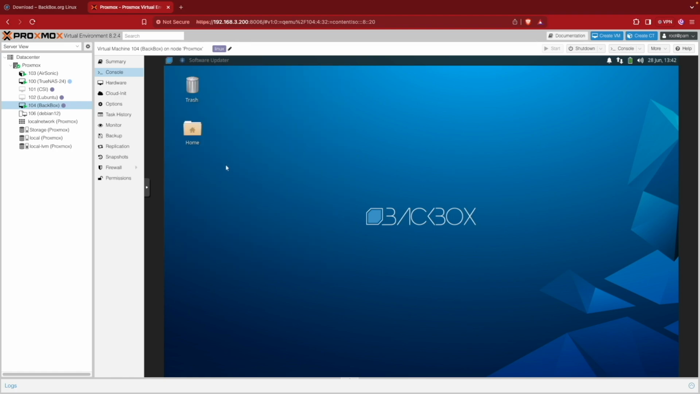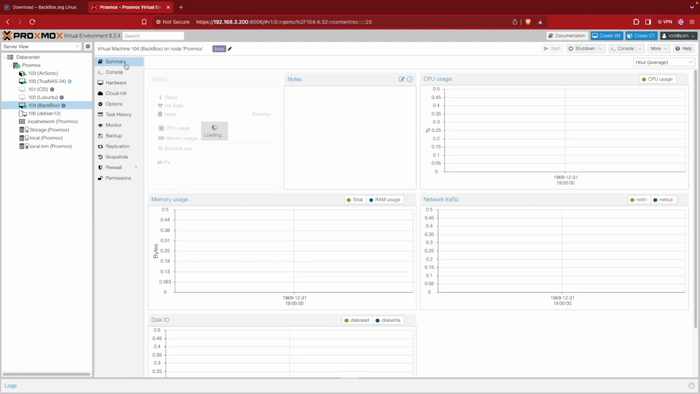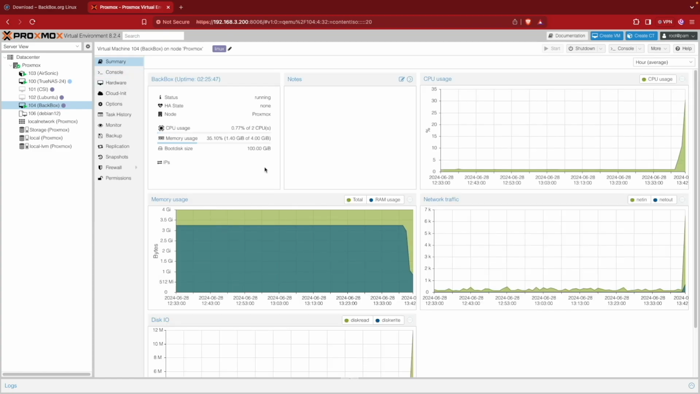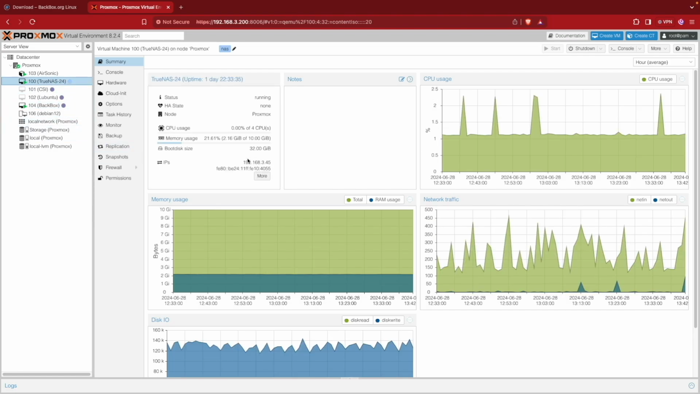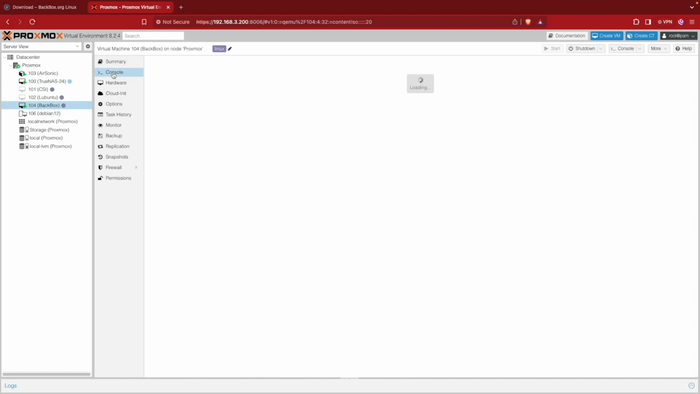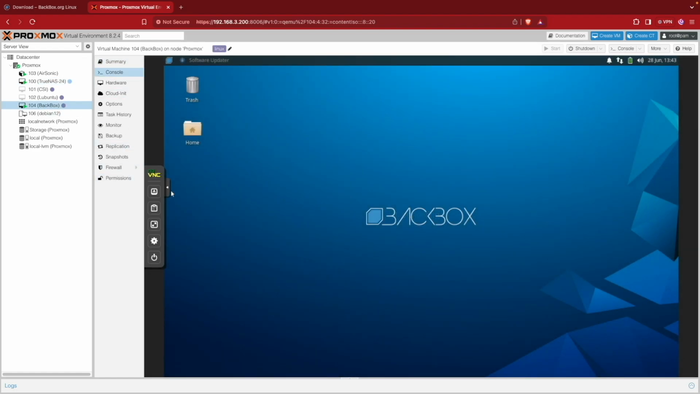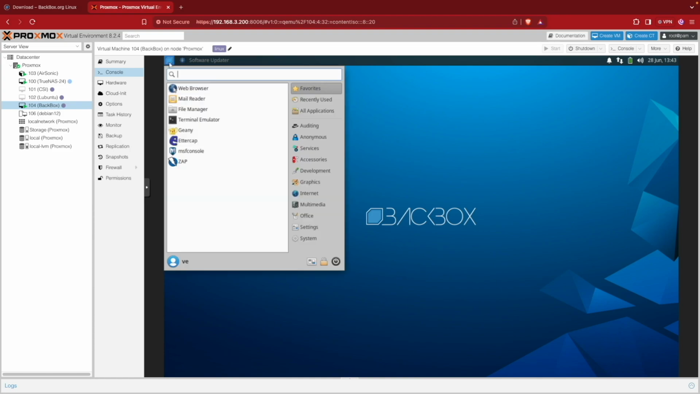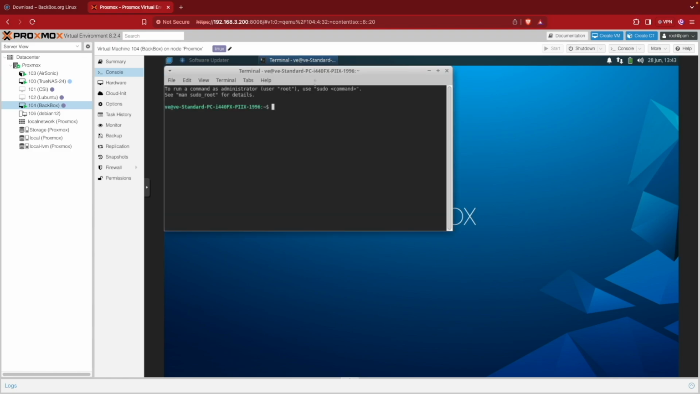Let's take a look at our Proxmox web interface here by clicking on summary, and you can see there's no screen here displaying guest agent, and it actually says guest agent isn't running. If we look up here at TrueNAS, you can see that we do get an IP output because guest agent is working here on TrueNAS. So let's go to console and see if we can find a terminal. There's a terminal emulator there.